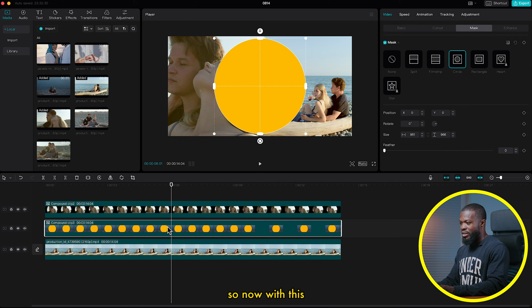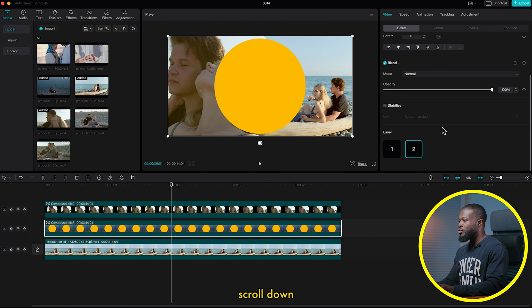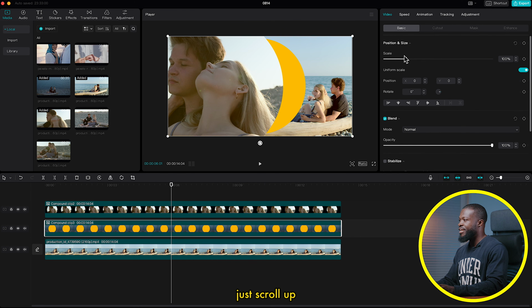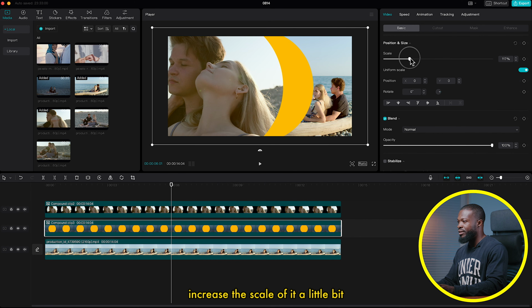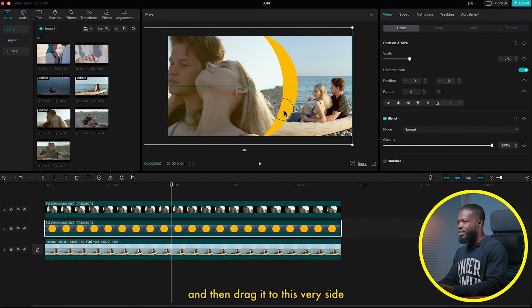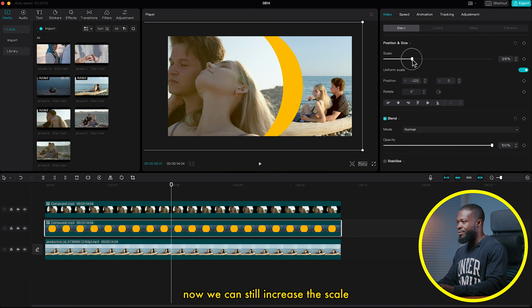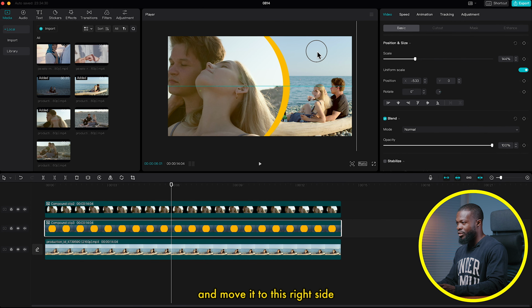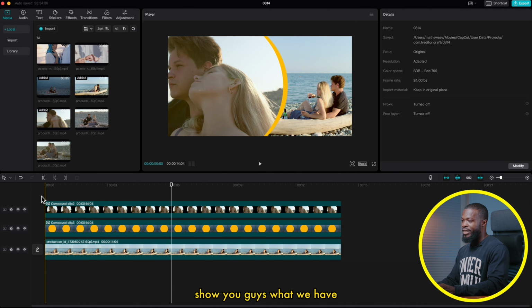Stretch this. So now with this, just click on the compound clip, go to basic, scroll down and then turn on layer 1. And it's going to go under this very video. Now with that selected, just scroll up, increase the scale of it a little bit and then drag it to this very side. Now we can still increase the scale and then we'll use the on-screen controls and move it to this right side. Something like this looks cool. Now I'll play and show you guys what we have.